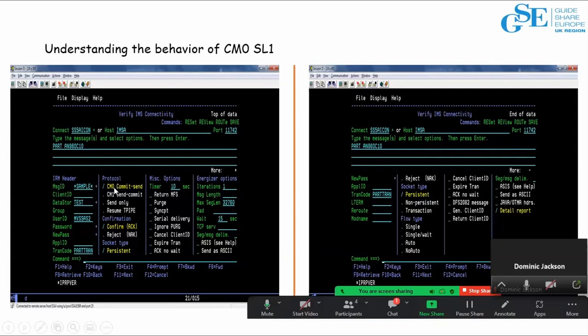For example, the first one is I have selected the protocol as CM0 commit send, which is the exact commit mode that we are trying to talk about today. And then I have selected the confirmation option as confirm ACK. And this is the synchronization level SL1. And is there anything else that I should talk about? No, I think these are the most important options.